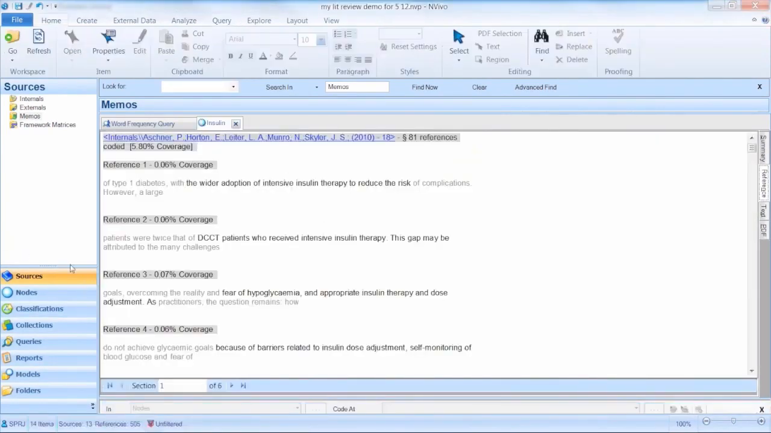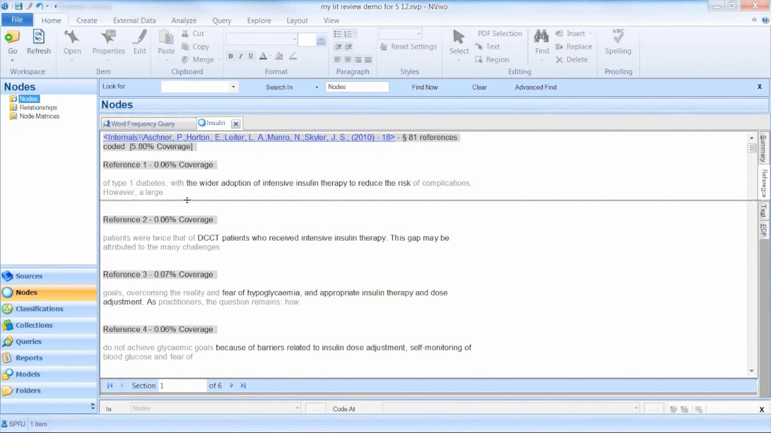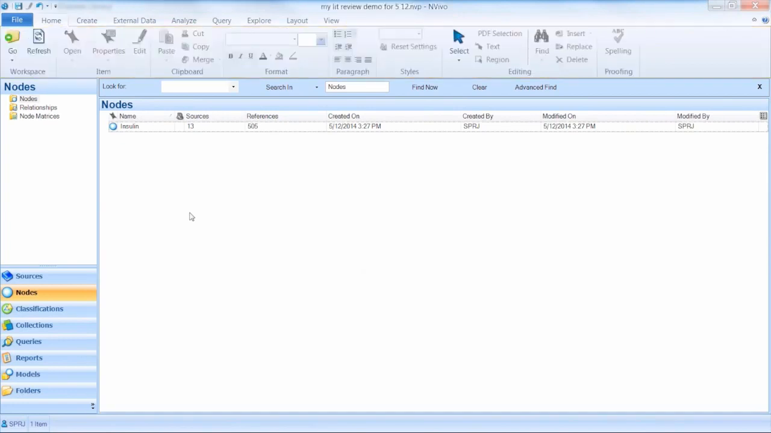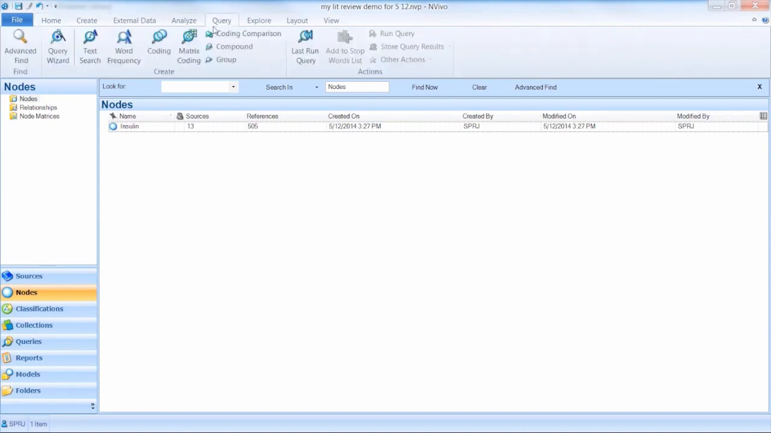And I've now gone and in my node section here, I've created a node called insulin. So it has information from 13 sources, and there are 505 references right now. I'm going to just quickly repeat those steps. I'd like to create a couple more nodes here to help me out with the next section.